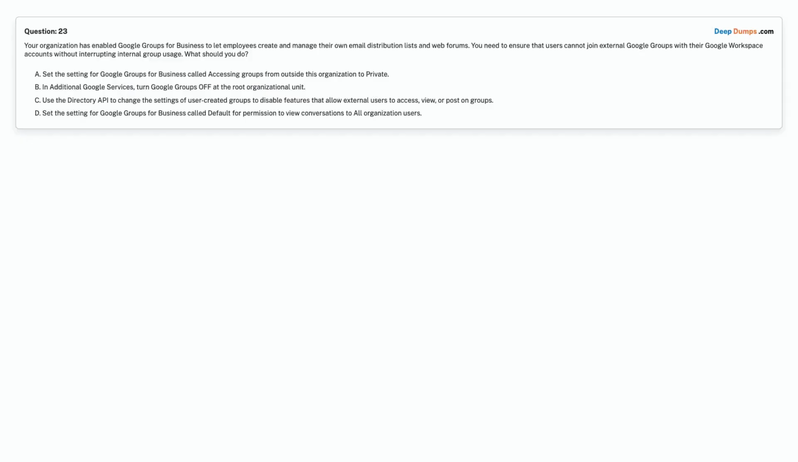Option B. In additional Google services, turn Google Groups off at the root organizational unit. Option C. Use the Directory API to change the settings of user-created groups to disable features that allow external users to access, view, or post on groups. Option D. Set the setting for Google Groups for Business called default for permission to view conversations to all organization users. Choose the correct answer.